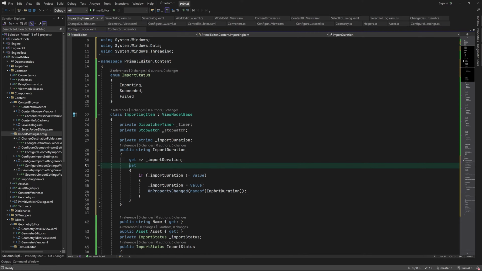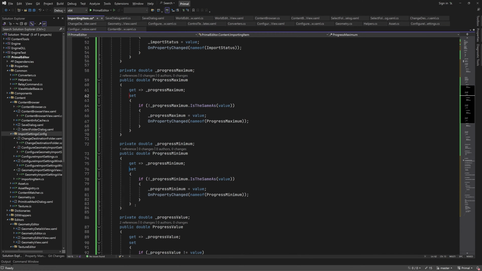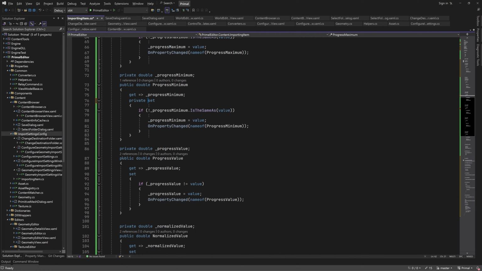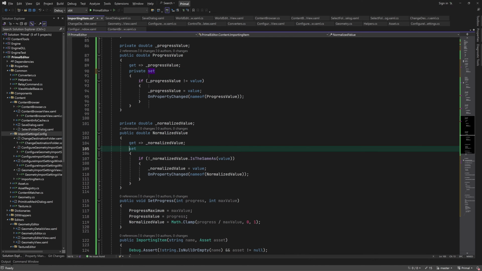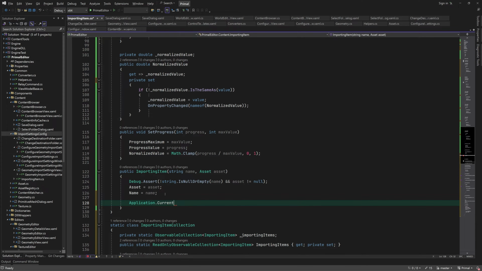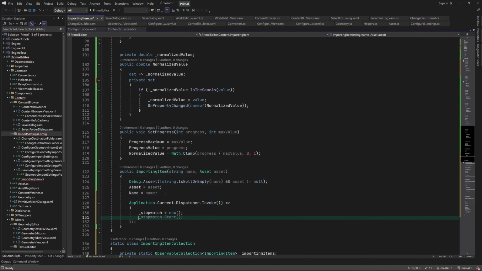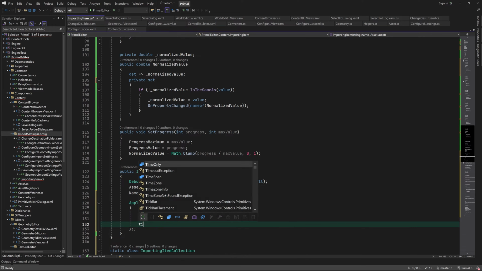We can add a string property that contains the total duration of the import operation. By the way, let's make all these properties private set, so no one can interfere from outside. Then we can create an instance of the stopwatch as well as the dispatcher timer in the constructor. Again, we do this on the UI thread.